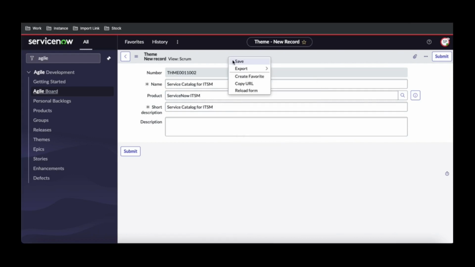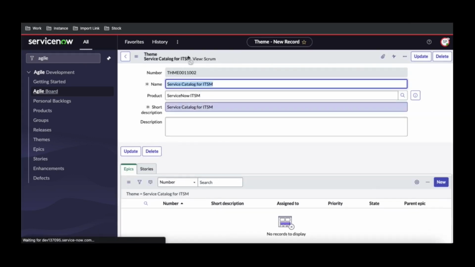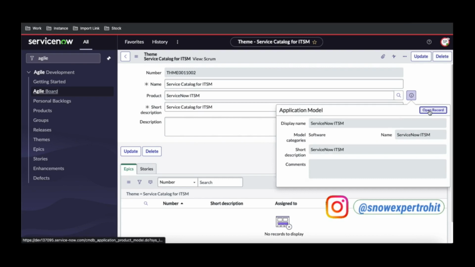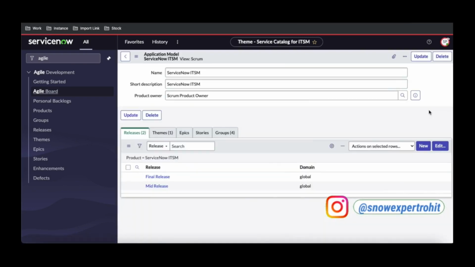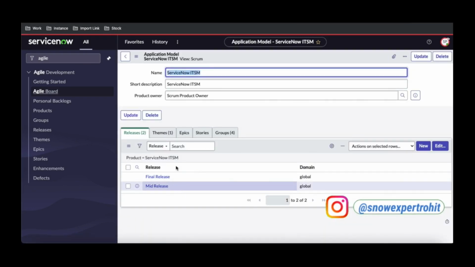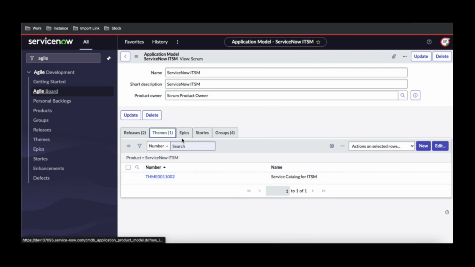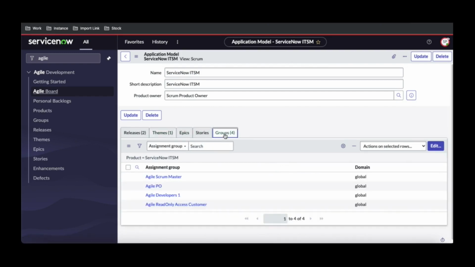And then save that. So the theme is created, you can see the theme is created with this product. Now if we go back to the product, understand one more thing: we have two releases, mid release and final release, we have one theme, and we don't have any epic, we have four groups. So these are the things we have done.